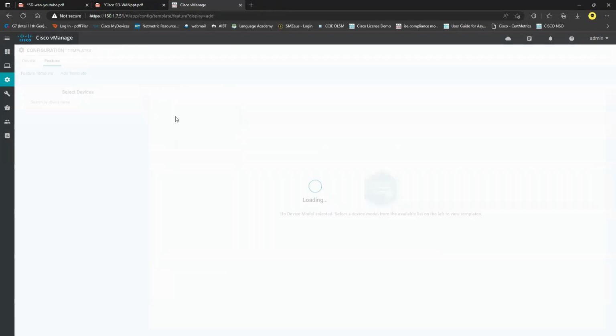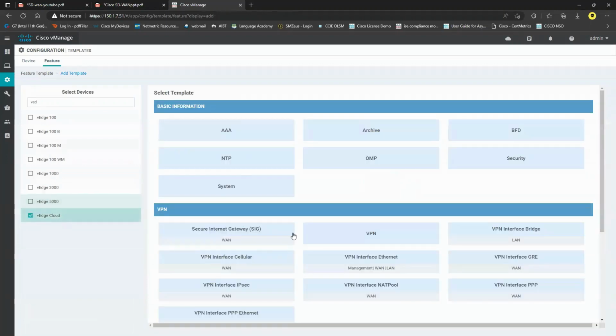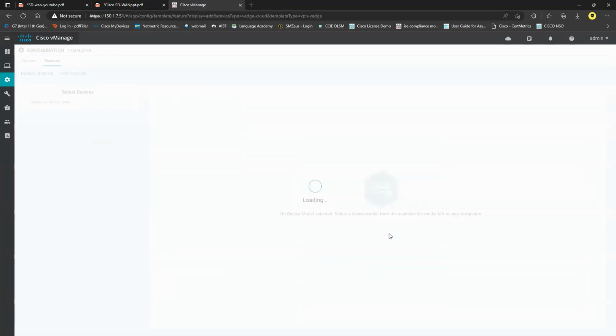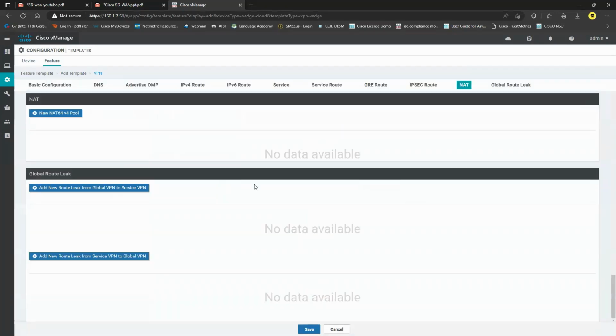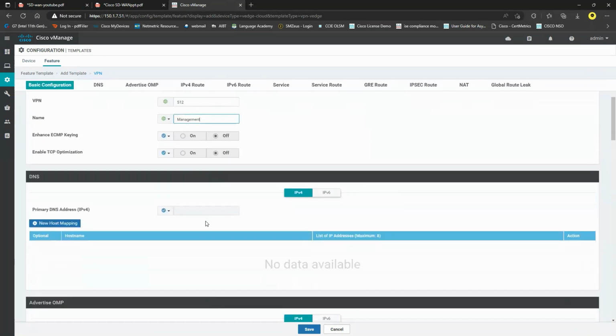So let's go ahead with the VPN. Click on VH and select VPN. So I will say VH VPN 512. First, I will create the 512. That will be very easy. So I will change the name to 512 and I will give a name as management. And I have nothing, no default route, no DNS, nothing. Click on save.